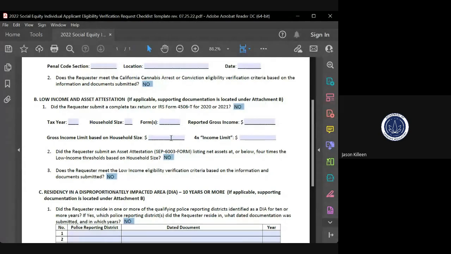So if it's a household of 1, the income limit is going to be different than if it was a household of 8. So this is going to be whatever the HUD limit is for their specific household size for that tax year. And then for the asset limitations, it's 4 times whatever their income limit is. So if this was $100,000 here, we would put $400,000 in this box, and those would be the guidelines that we use to review their documentation to see if they meet this eligibility criteria.